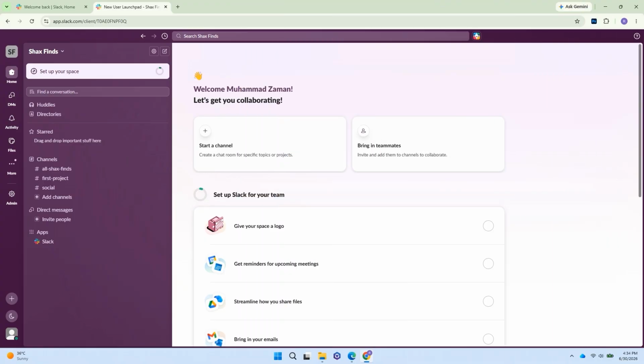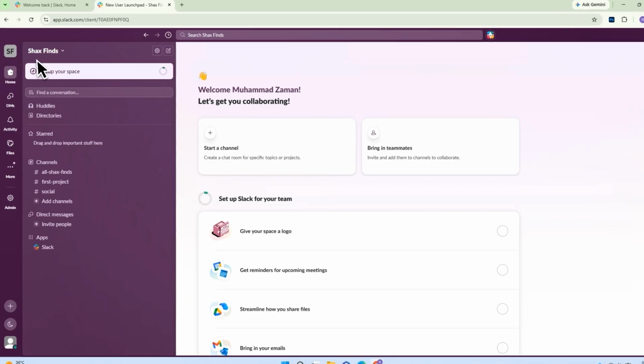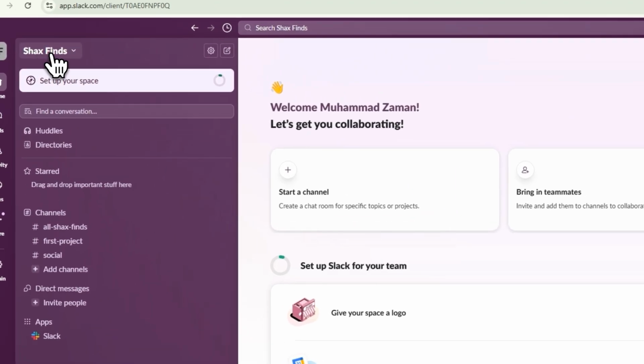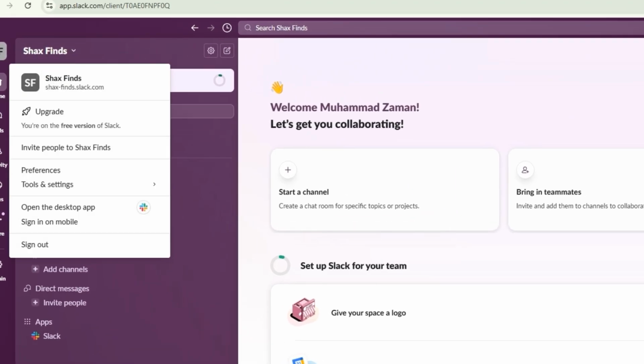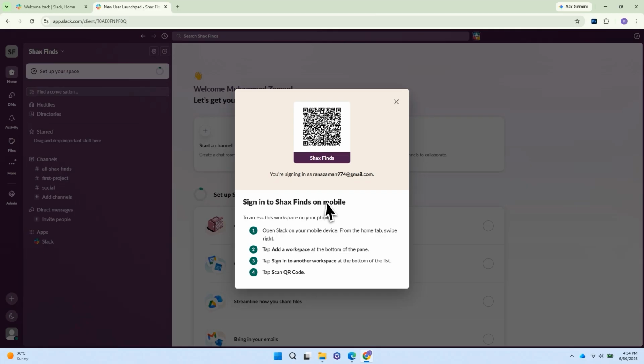First, open Slack on your computer using either the desktop app or the web version, and make sure you're signed into your workspace. Next, look at the top left corner of Slack and click on your workspace name. This will open the main workspace menu. From the menu, select Sign in on mobile. In some versions of Slack, you may see Get the mobile app instead. Either option will open a QR code on your computer screen.